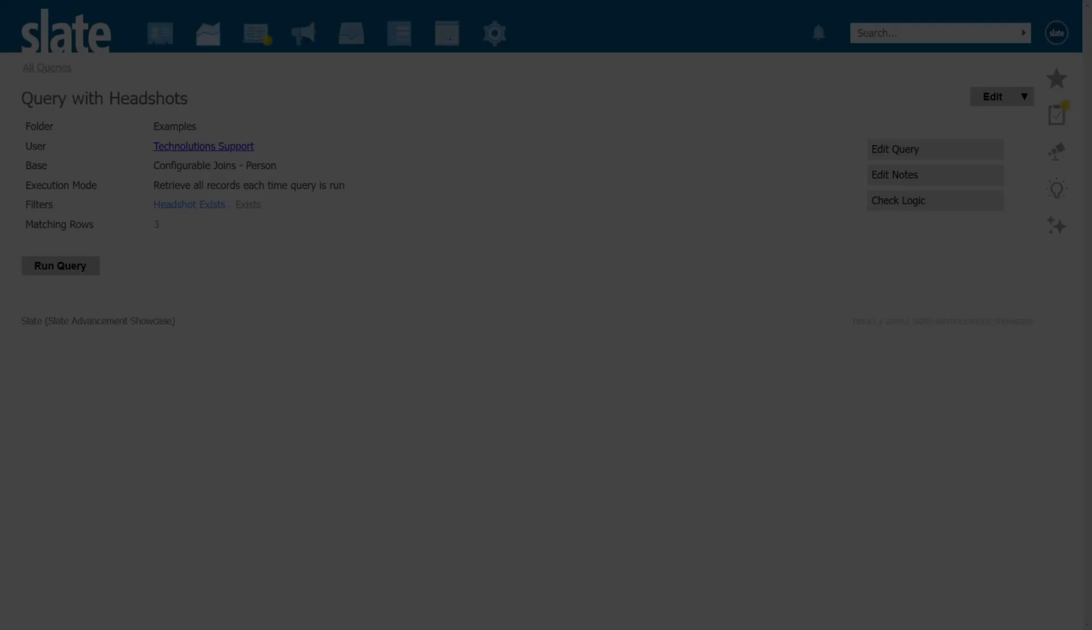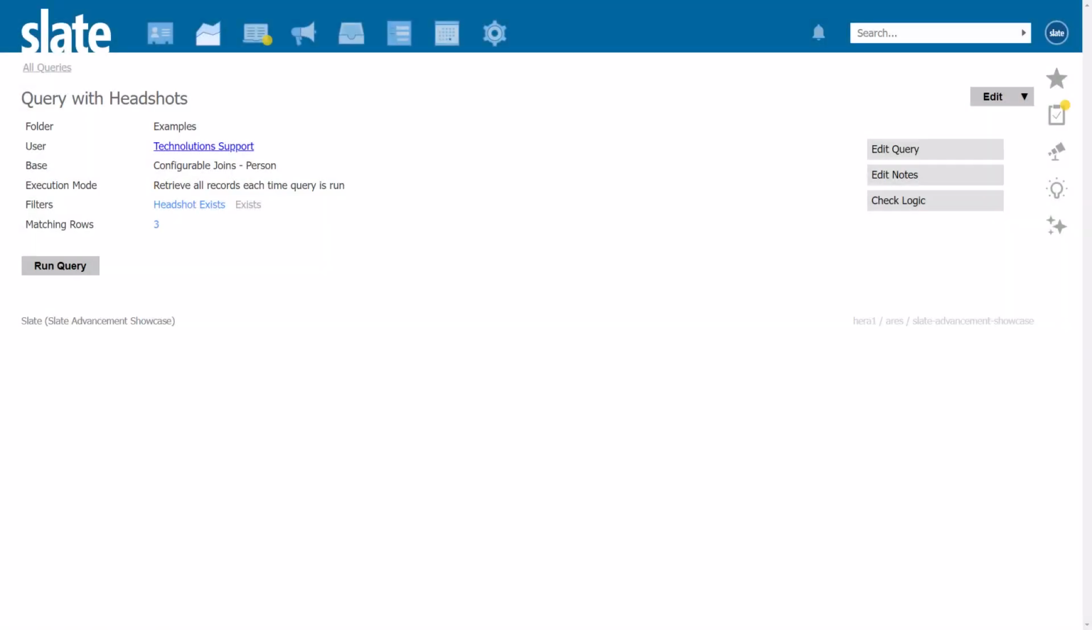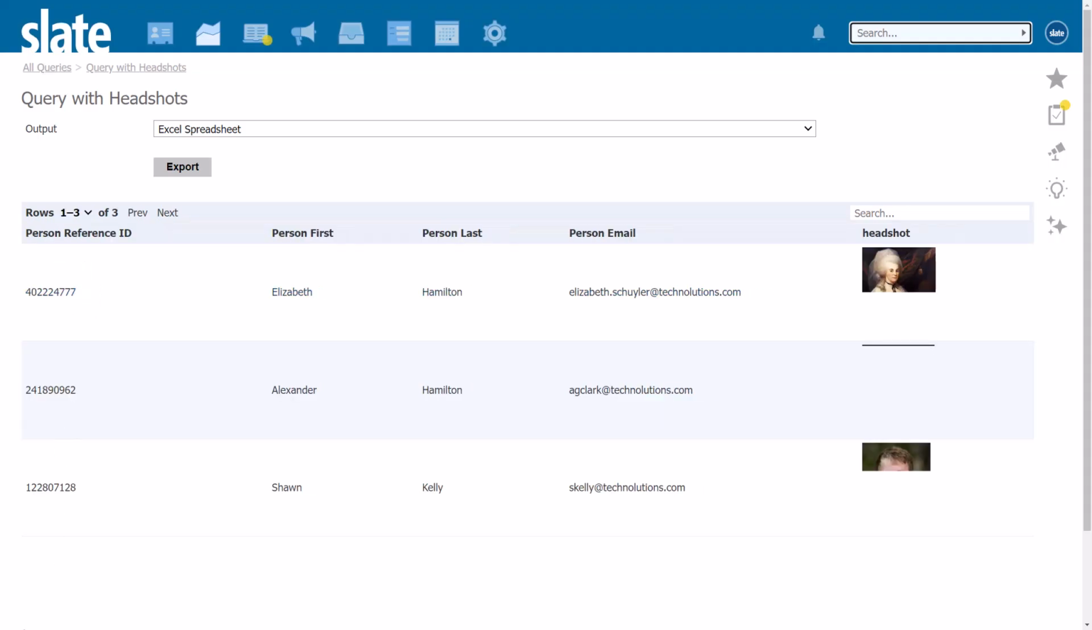In today's video, we will learn how to display an image from a record's Materials tab as a query export. In this example, we will be looking at a custom material type of headshot.